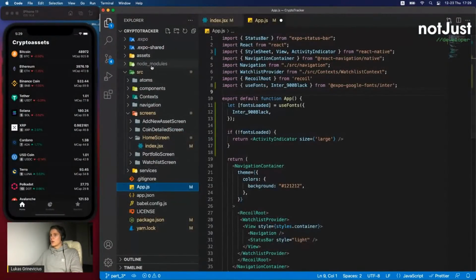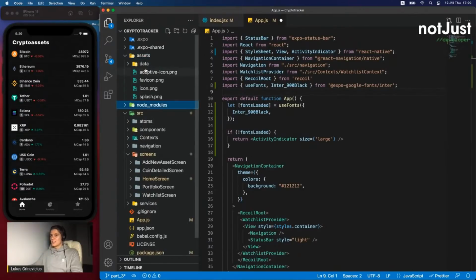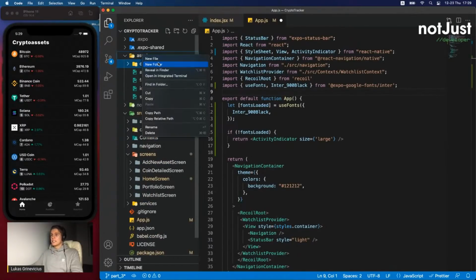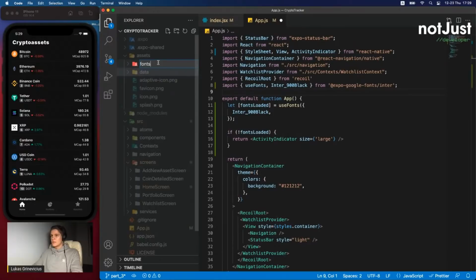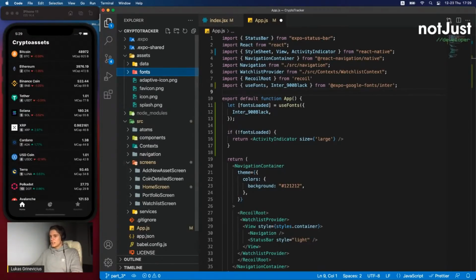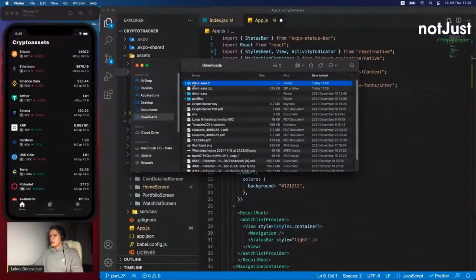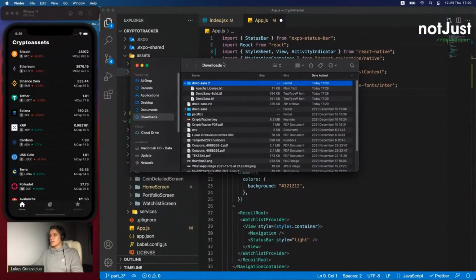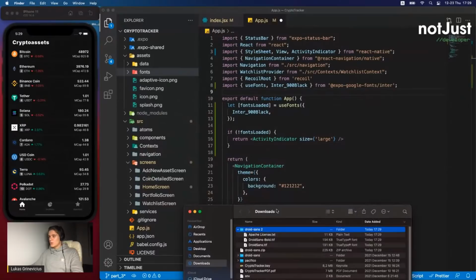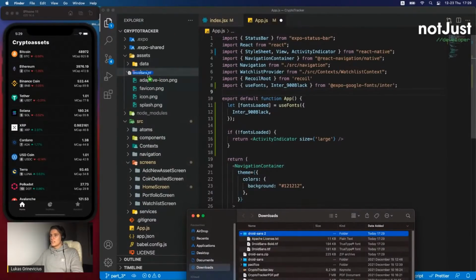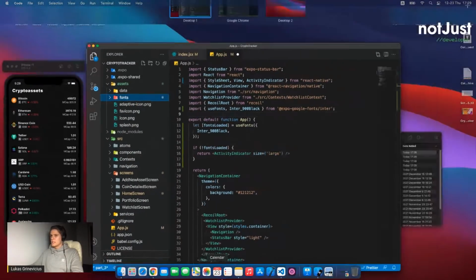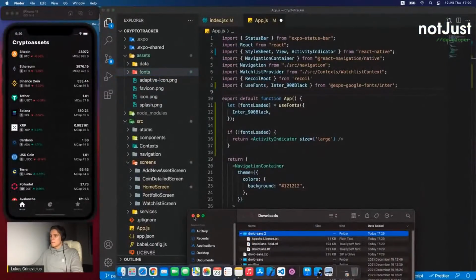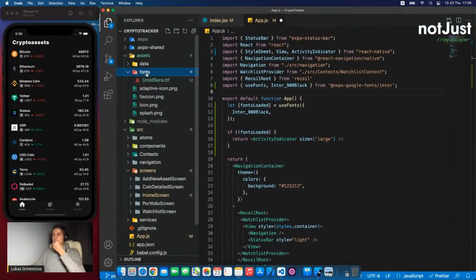Now let's open our assets, not node modules. In assets, let's create another folder called fonts. And in here, we just downloaded our font, so let's open this one. And we need this one in here. So let's drag it. Now we can close this one. And here we have the Droid Sans font.